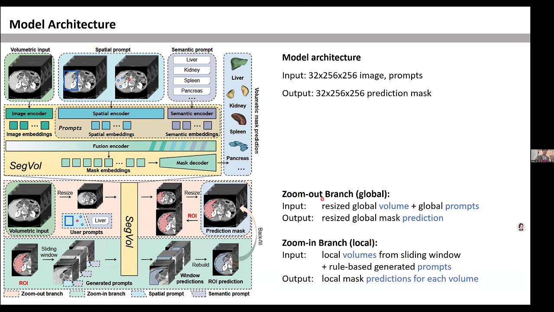To recap: in the global branch, or the zoom out branch, the model's input is a resized global volume and the global prompts. The output is a resized prediction. And in the zoom in branch, the model input is a lot of local volumes generated by the sliding window, and the rule-based generated prompts based on the first prediction. The model's output is a lot of local mask predictions for each volume, and we can build them together as the original shape.